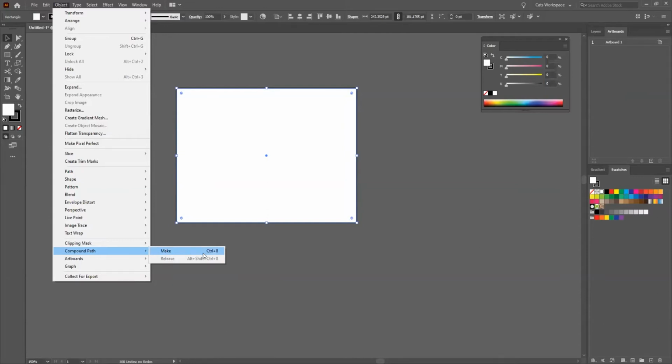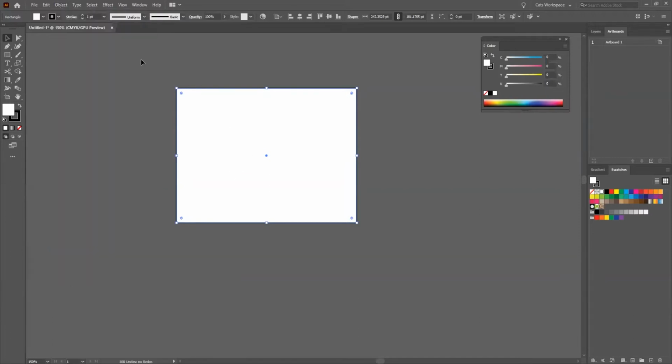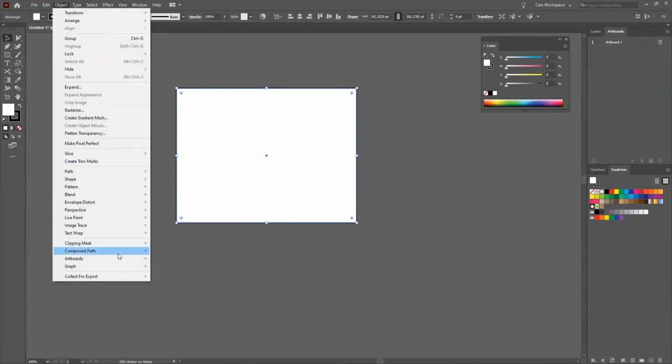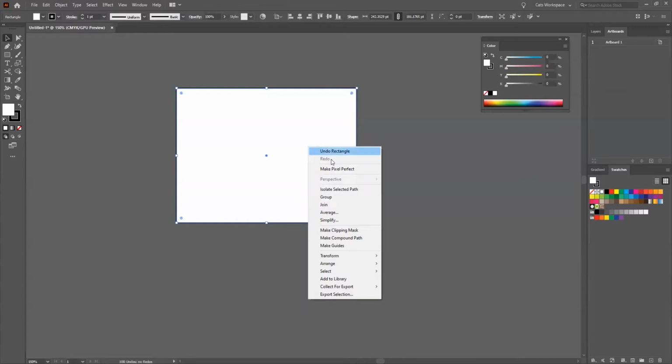If you want to undo it, no? Let's say tomorrow biglang nagbago ang isip natin and we want to change the compound path into just 2 individual or separate objects, then we can just select the object, go to object, and then compound, and then release. If not, you can just right-click on it, and then imbis na may compound path, meron niyang release compound path. Right? Okay.